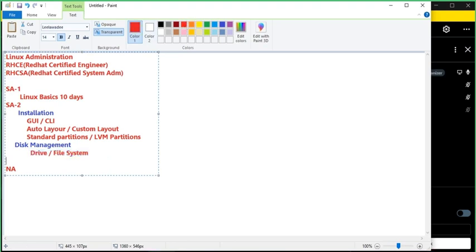Then user administration. In user administration, we are going to discuss how to create the groups, creating the users, monitoring the users, creating disk quotas. All this stuff we'll discuss in user administration.